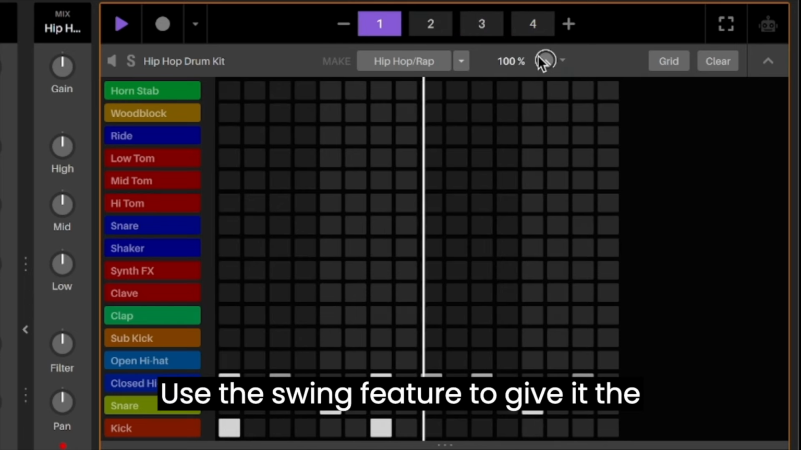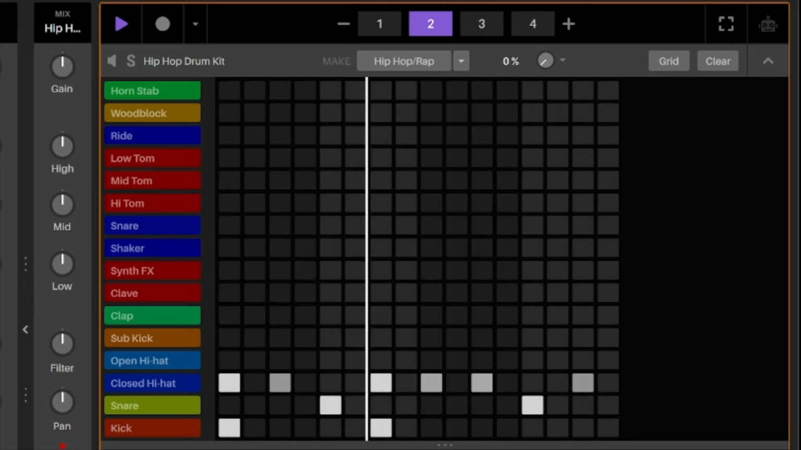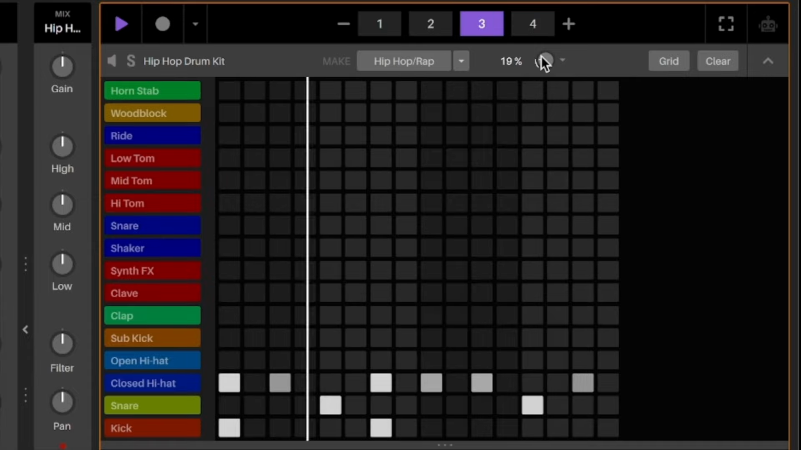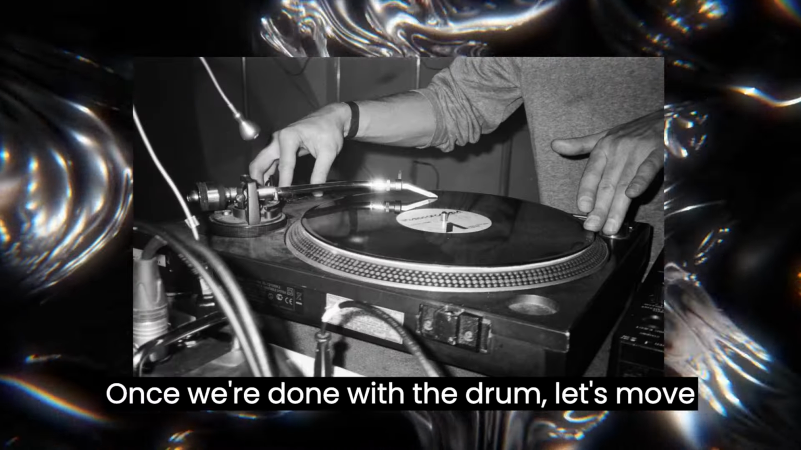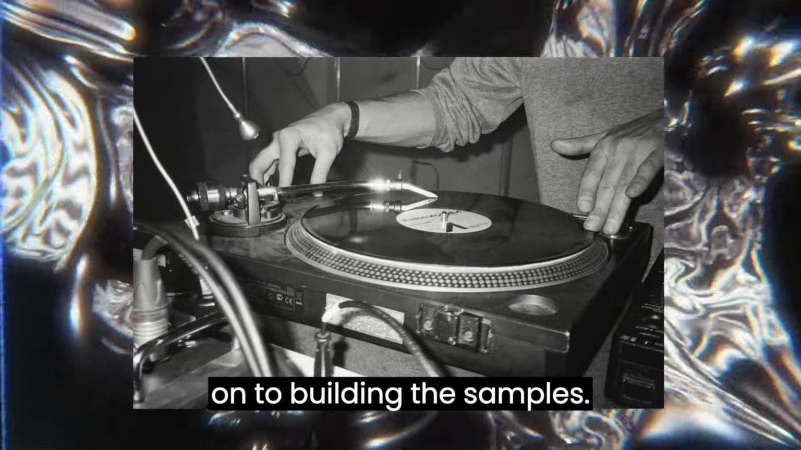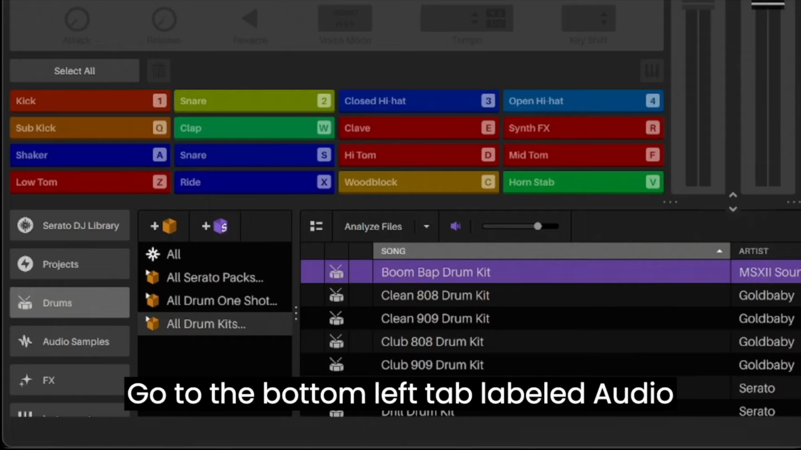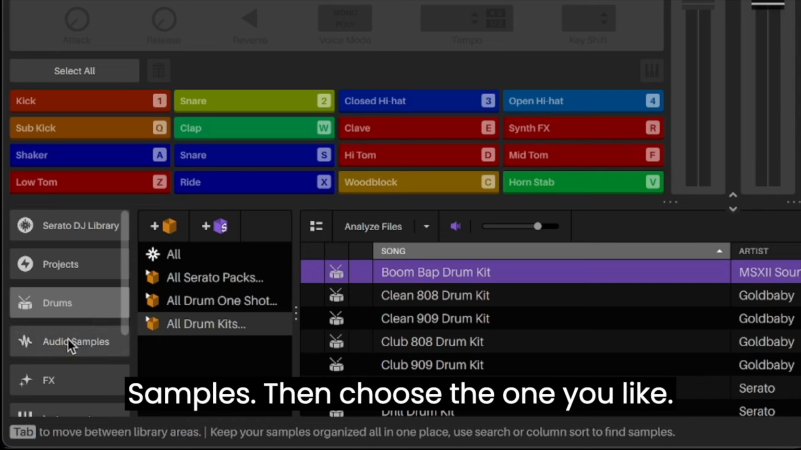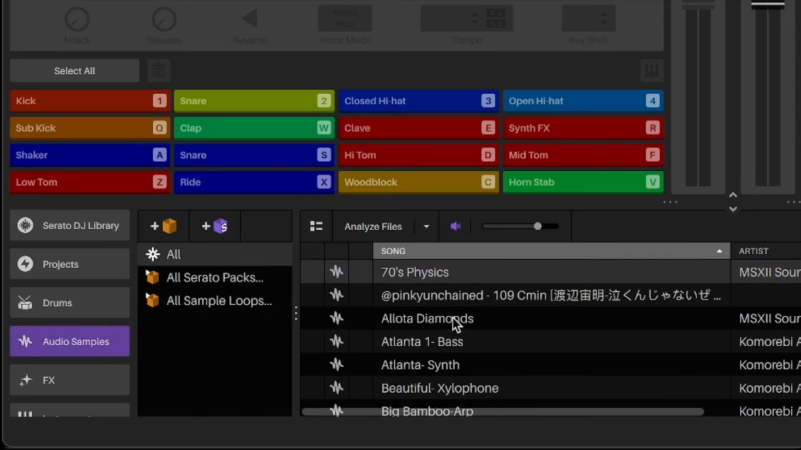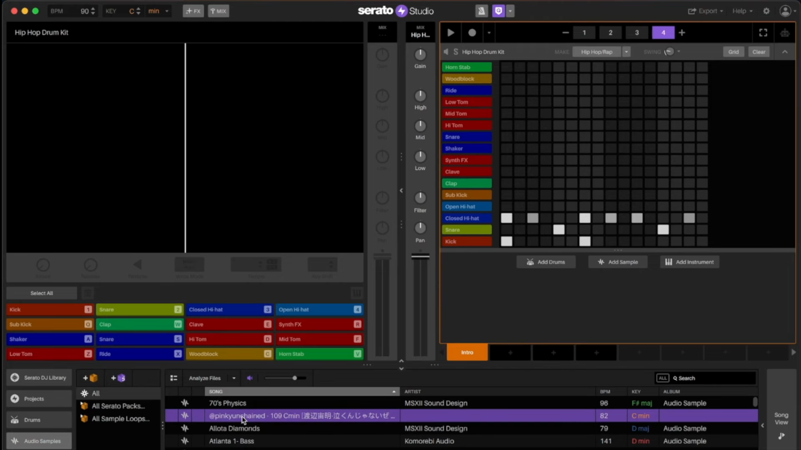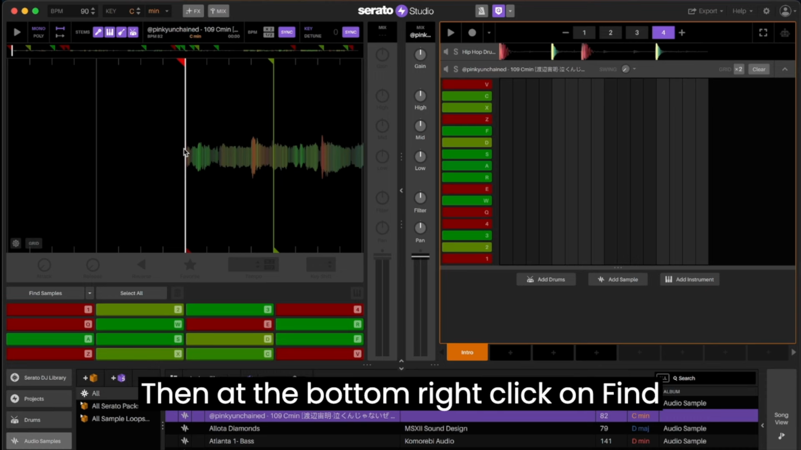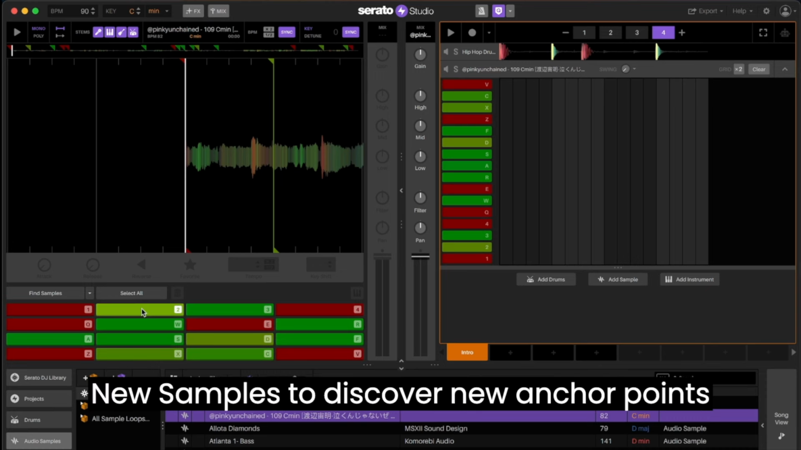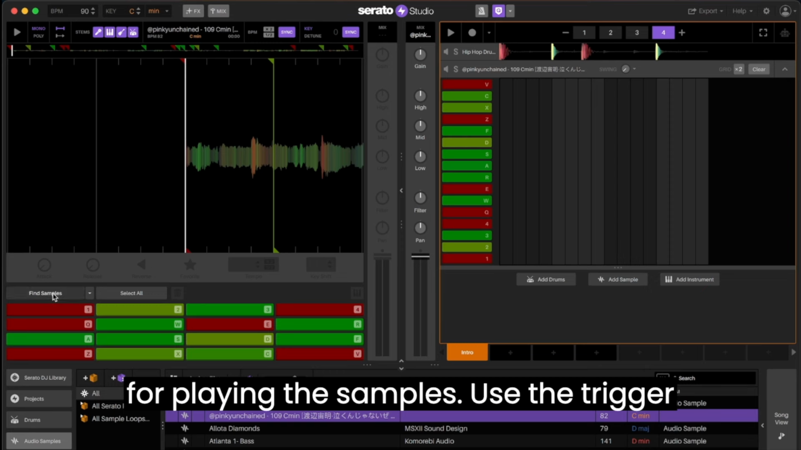Use the swing feature to give it the typical hip-hop groove. Once we're done with the drum, let's move on to building the samples. Go to the bottom left tab labeled Audio Samples, then choose the one you like. Drag it over to the top. Then, at the bottom right, click on Find New Samples to discover new anchor points for playing the samples.